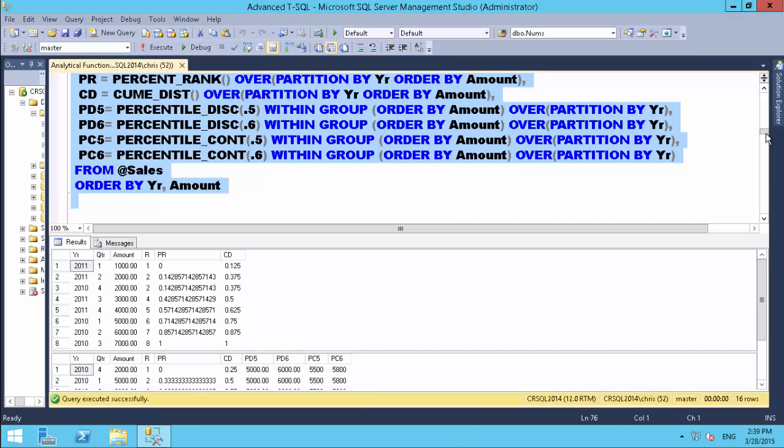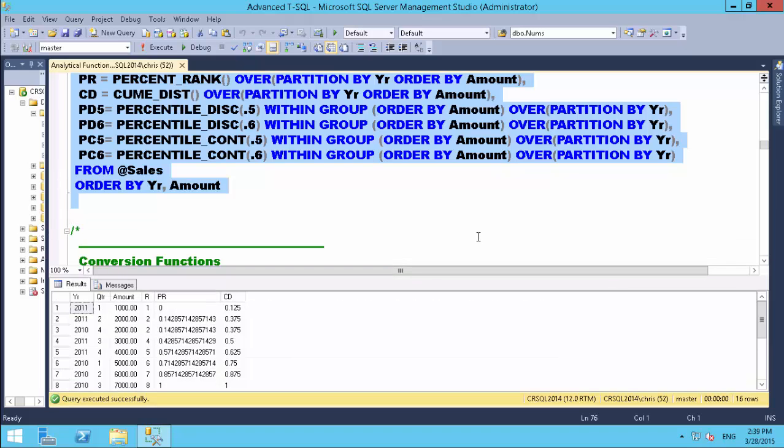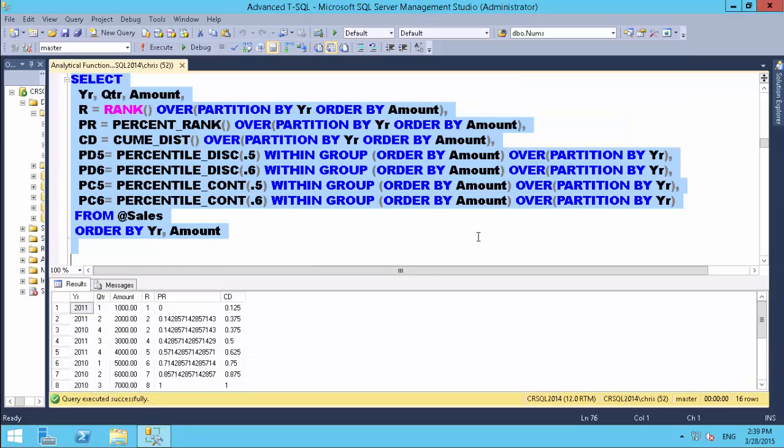Okay, I'm just going to first show you this query so that you can freeze the screen here in case you wanted to take down this query or understand it. What we are picking up here is the year, quarter, month, then we're picking up the rank, the percentile rank, the CD, and the percentile disc, and we are giving it 0.5, 0.6, 0.5, 0.6 here. So we are trying to order it by the year inside this.